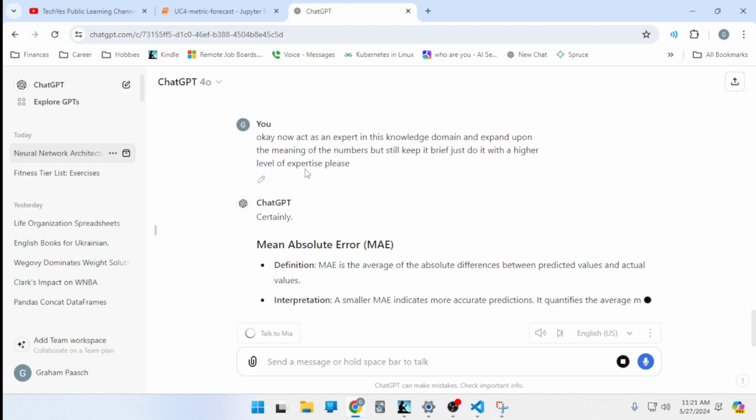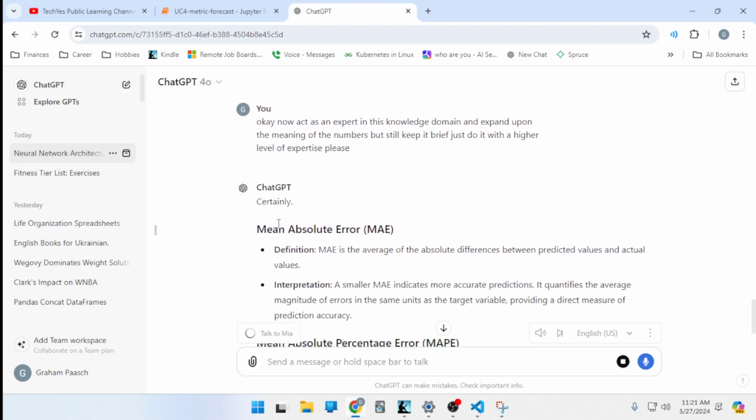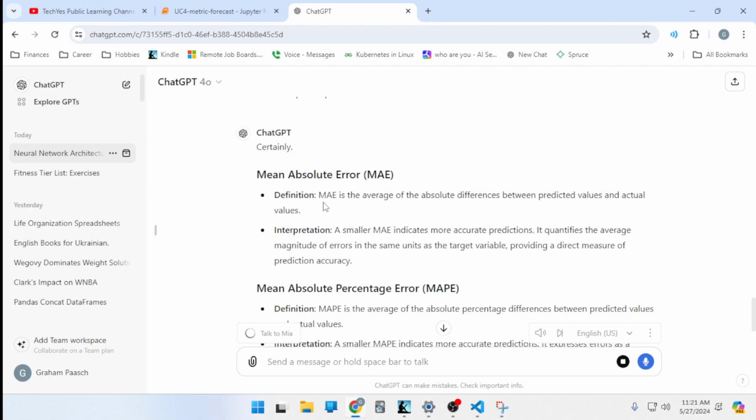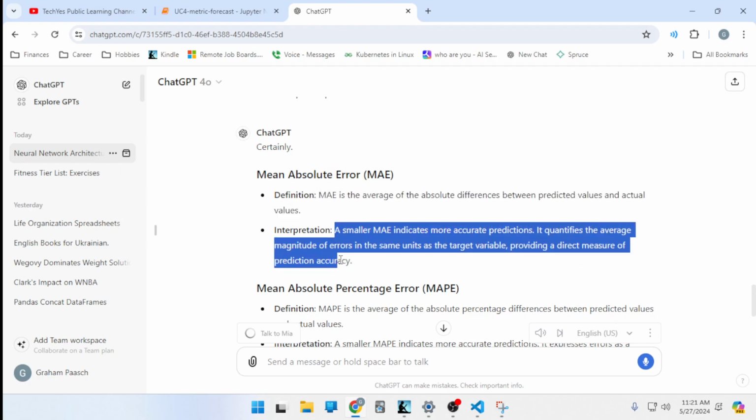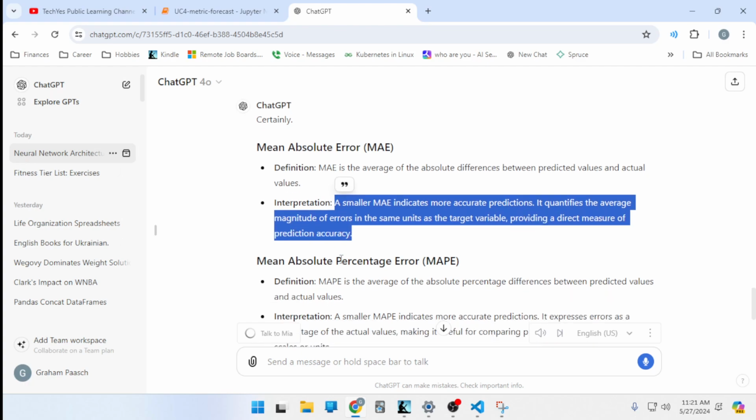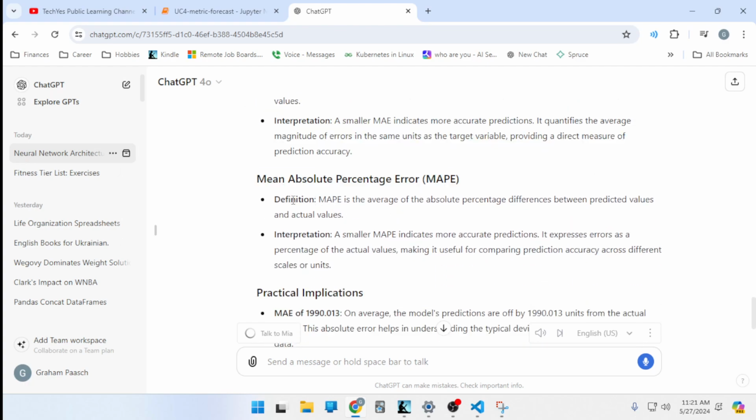Certainly. Mean absolute error, MAE, definition. MAE is the average of the absolute differences between predicted values and actual values. Interpretation. A smaller MAE indicates more accurate predictions. It quantifies the average magnitude of errors in the same units as the target variable, providing a direct measure of prediction accuracy. Mean absolute percentage error, MAPE, definition. MAPE is the average of the absolute percentage differences between predicted values and actual values. Interpretation. A smaller MAPE indicates more accurate predictions. It expresses errors as a percentage of the actual values, making it useful for comparing prediction accuracy across different scales or units.